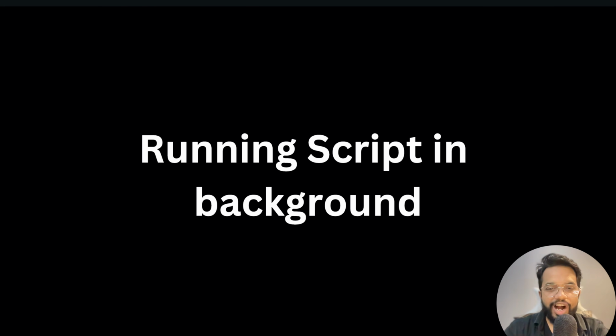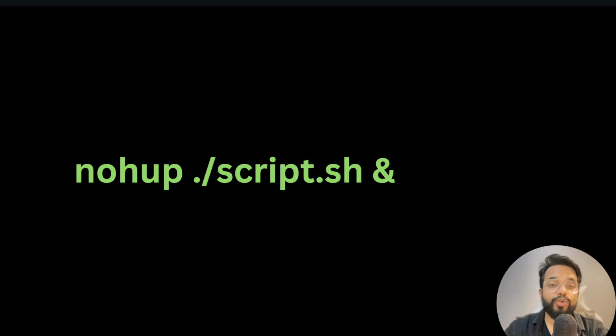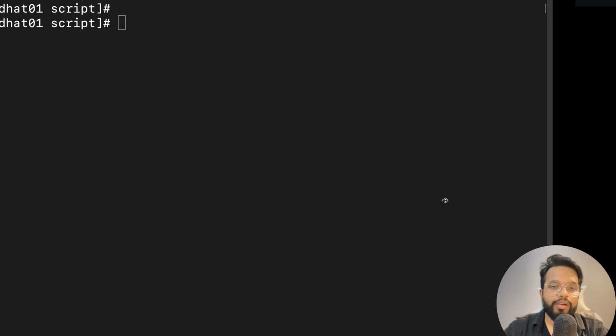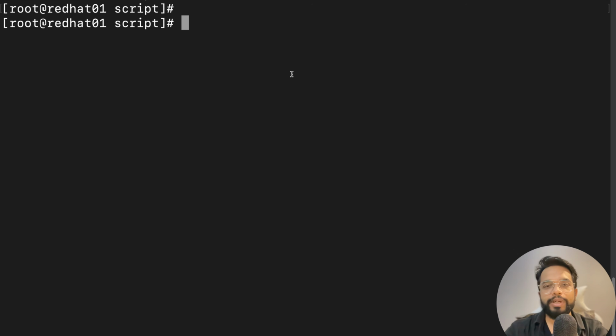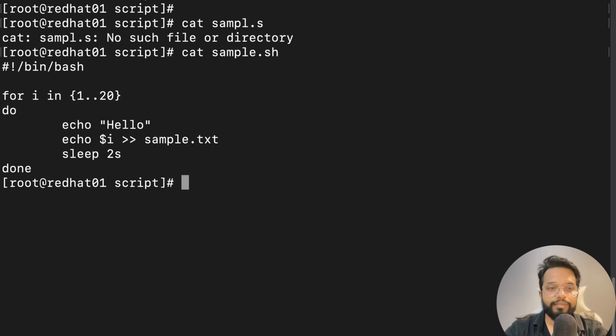Now let's see how we can run our script in the background. For that we are going to use the nohup command, and after that we can provide the script name and the ampersand sign. Before running that, let me show you the problems while running the script in the foreground, or directly on the terminal.